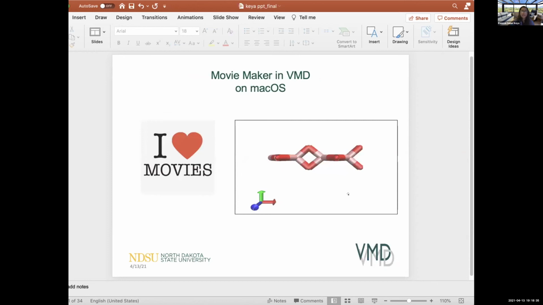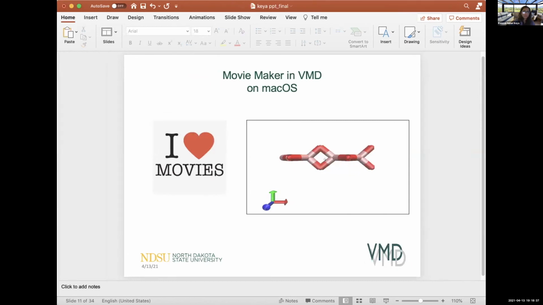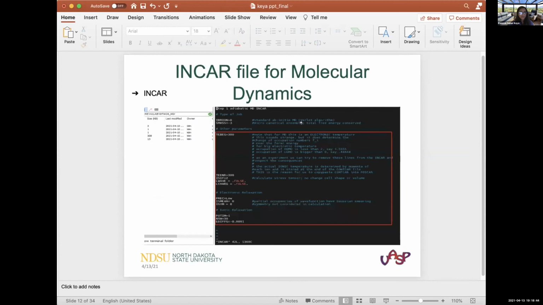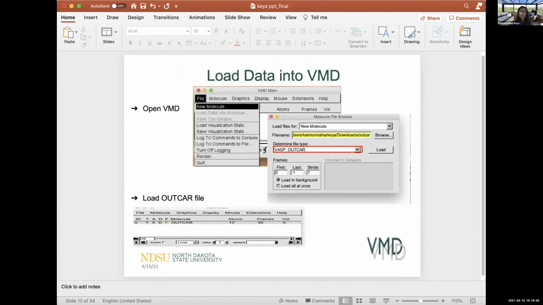This is the most important thing. The INCAR file is almost the same and I didn't change anything. These are the most important parts in molecular dynamics. And we already did the molecular dynamics calculation in VASP using the photon server.